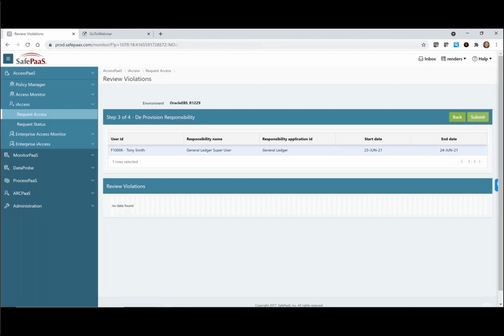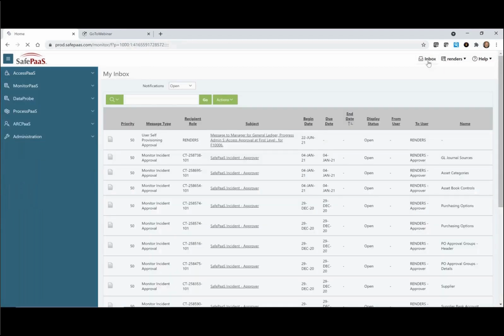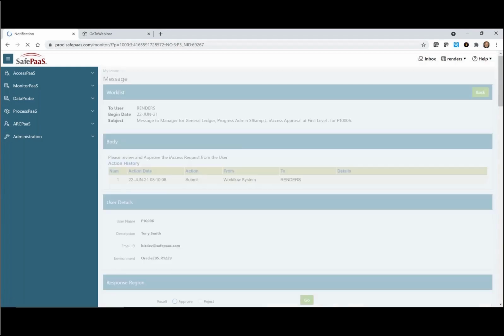Well, I've already submitted it. I don't want to do it again. I just want to take you through the rest of the process. So what I'm going to do next is go to my inbox. Since I initiated this process yesterday, and I set up the workflow to come to me twice, just for demonstration purposes, I can go down and click on the hyperlink and look at the request.